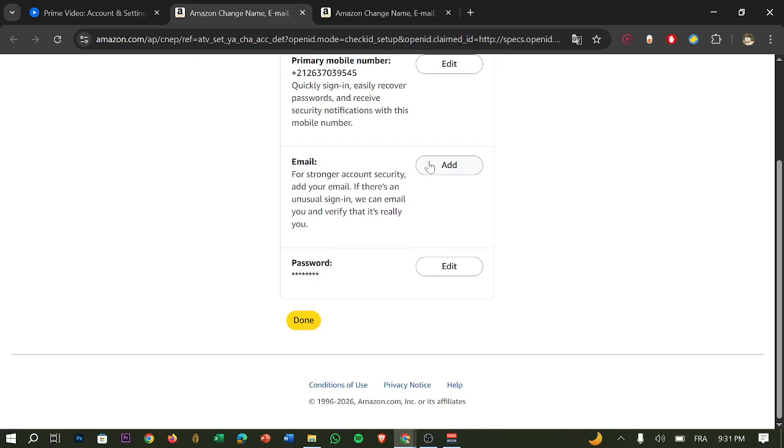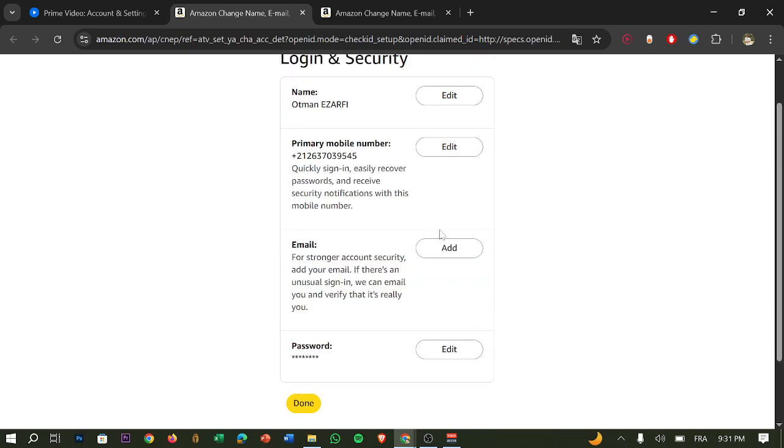Okay, just tap add an email address. So anything you can change, you will change it from here. Okay, after that you just tap add and enter the new address you want and confirm changes, and that's it.